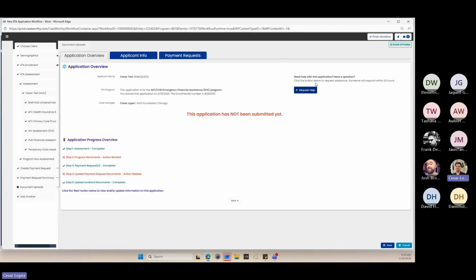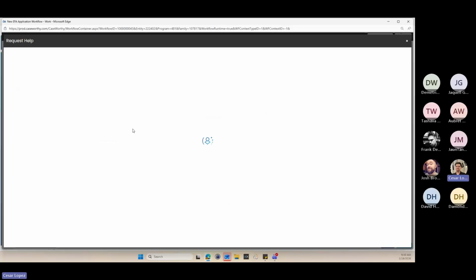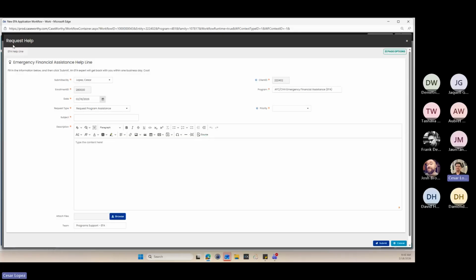Also, you do have this option on the right side, request assistance. So if you do have any questions where you're struggling with the EFA, how to submit something, how to process something, you can come in here for this request help. This is where you can submit a ticket, and this ticket will be going to the program's end. If you have any questions like, how do I enter this information, or what do I enter here, this is where you can come in and ask for help.